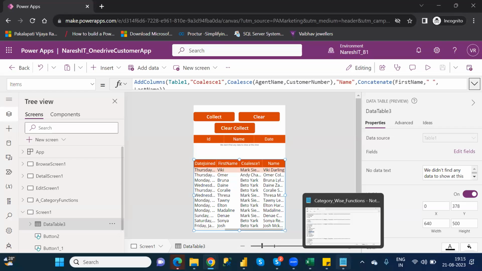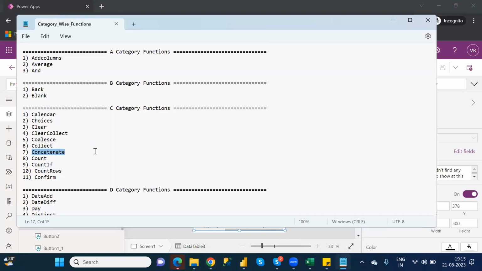Okay, this is how. Next function. The next one is Count. If you don't know, I will tell you. Count means if you want to count a particular column's values, then you have to use the Count function. In this Count function, what type of columns can you pass? There is a restriction, right? What type of columns can you pass in the Count function?